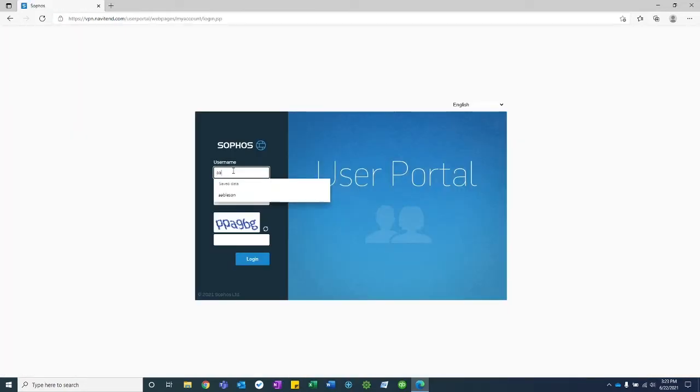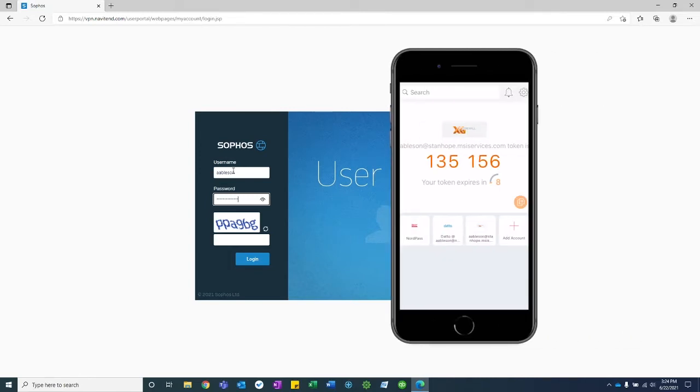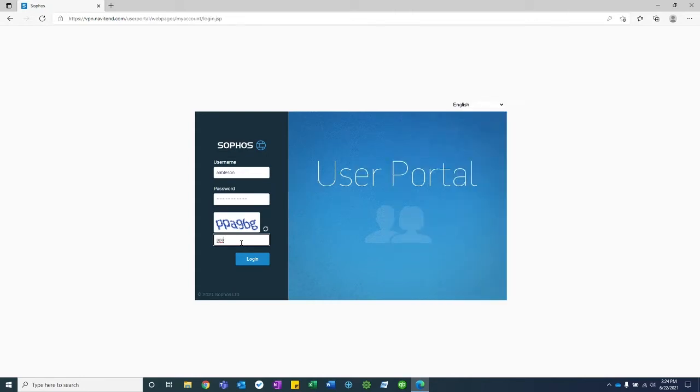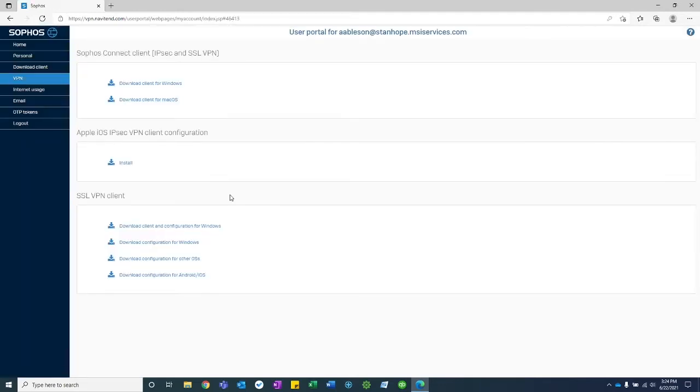Now go ahead and log in here using your domain username and password. This is the same login as your computer. However, if you do have multi-factor authentication set up, you'll have to add that authentication code to the end of your password here. Enter the CAPTCHA. And get logged in.